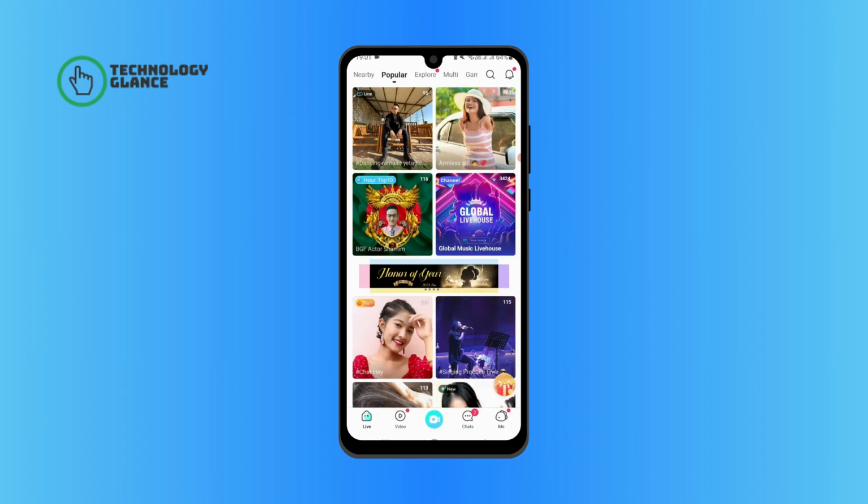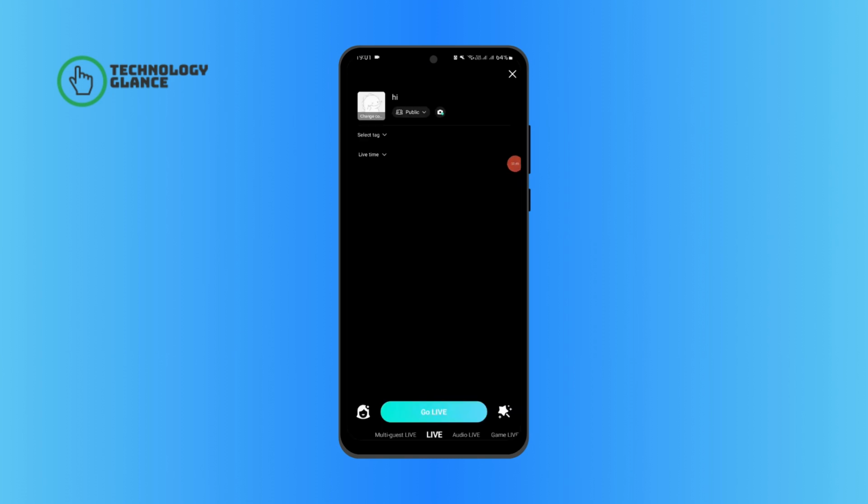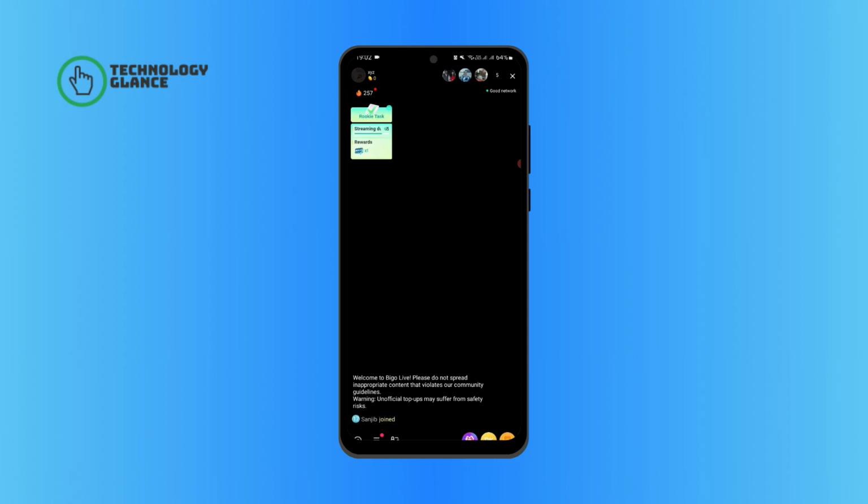Tap on the camera icon at the bottom of your screen. Now tap on Go Live. Once you are live, go ahead and tap on the PK icon at the bottom right of your screen.